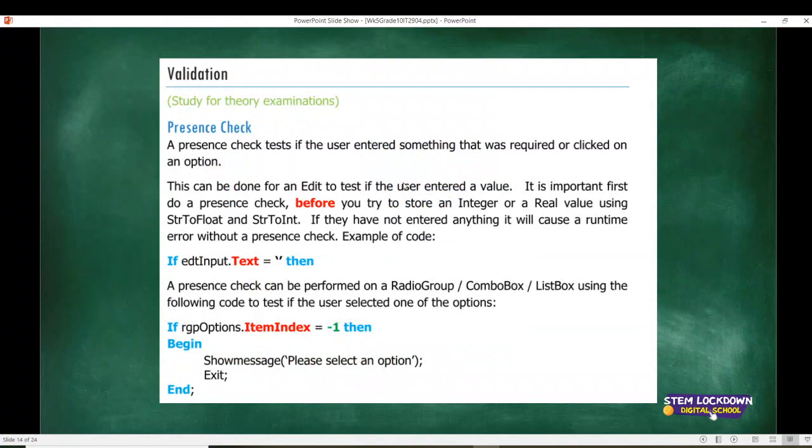Then how do I use this in validation? Now, another form of validation, which I have mentioned in previous lessons, is your presence check. You have to check that the user has either selected something or entered something before you try and use that something. So as I explained in a previous lesson, if you're getting particularly numerical input from the user, you have to first check if the edit's text property equals nothing.